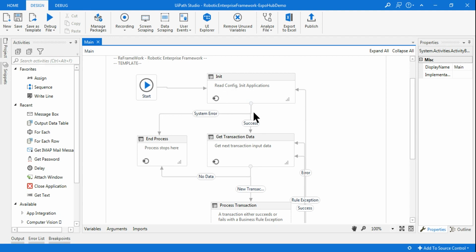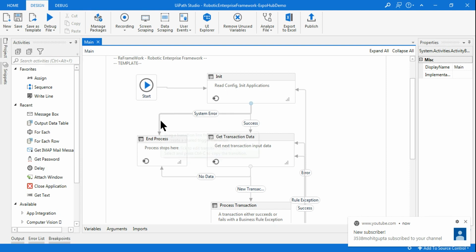So it is initialized, and once it is initialized, then there are 2 things that can happen. There could be a system error, or there could be a success, where there is no error, right? So if there is a system error, it's going to end the process. Let's say it's not able to start the application, or let's say your config data is there in Excel and Excel did not open, right? So there is a system error. So that is where we can ensure how to tackle that here, and it is going to get into the end state.